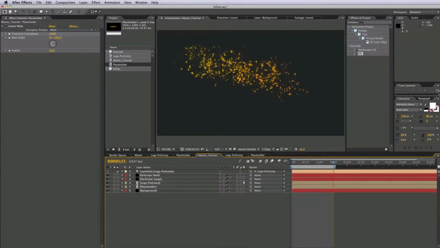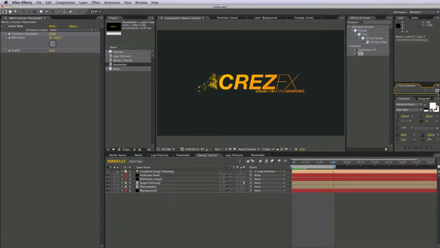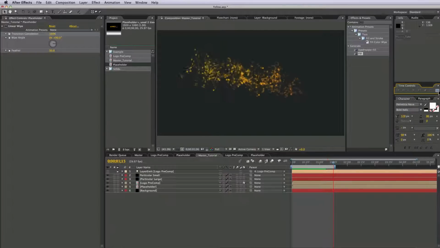And if we just do a quick RAM preview now, you can see we get that really nice dissolving effect.